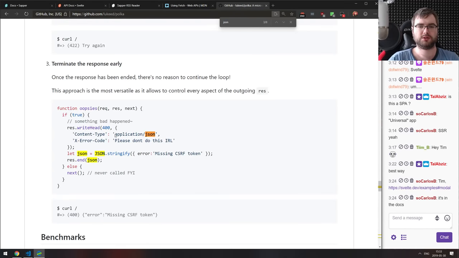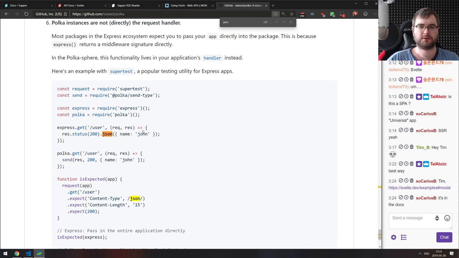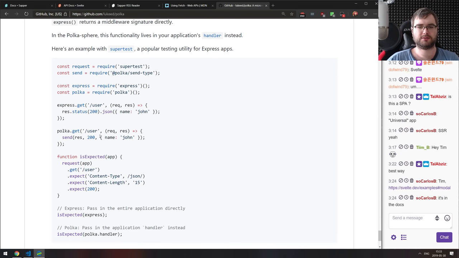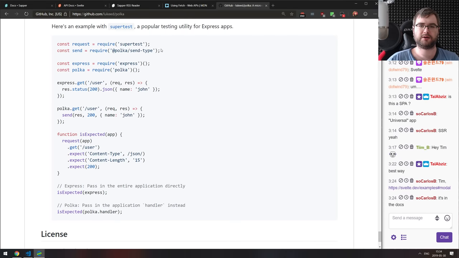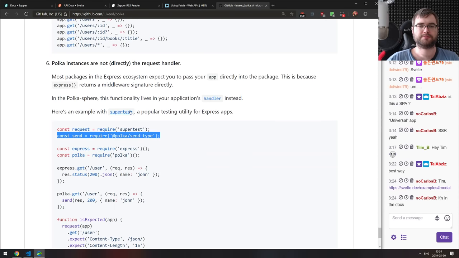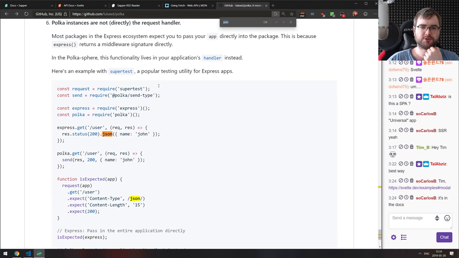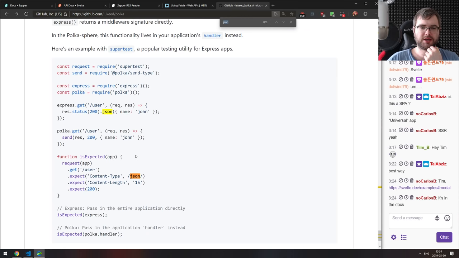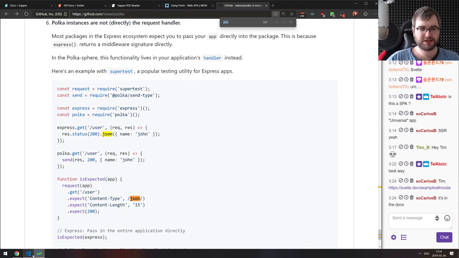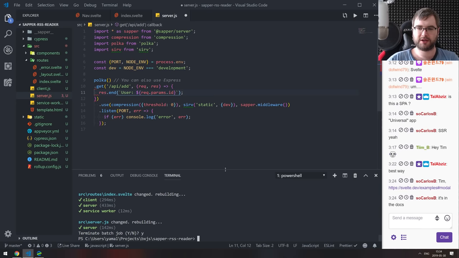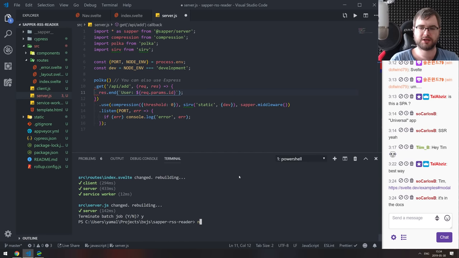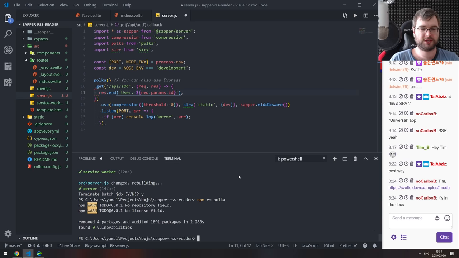REST, and I think there is REST.json or something. Let me think, JSON stringify. Yes, REST, no wait, this send. Okay, there is Polka send type. I think Luke finally removed the JSON thingy from it, so I guess you have to terminate the response early. I guess it's a separate package. I see. Okay. It might be easier to actually just go with Express then, because I don't feel like fighting with that stuff. So let us do npm rm polka and npm install express and just roll with Express.js.